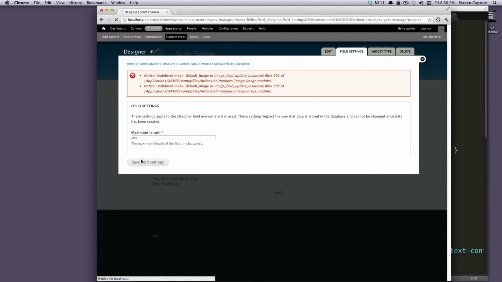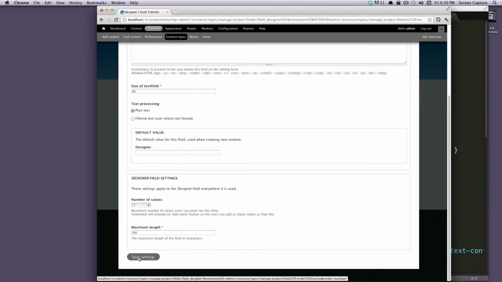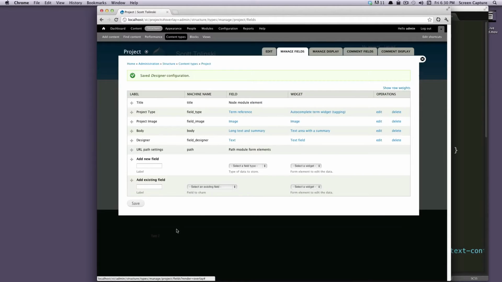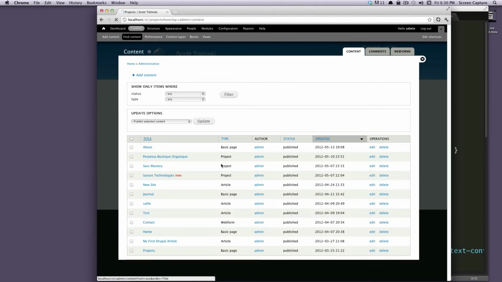Okay, so what I want is I want this designer text field to appear in the right column of my projects. Let's go to our project right now. I'll add a designer, but let's just go to any of them. Projects, let's see, find content. Let's go to a project. Let's go to SaaS Mastery.